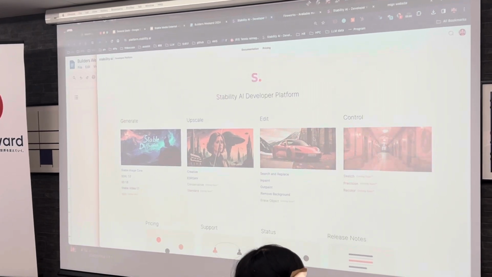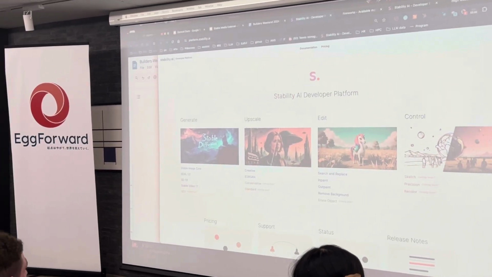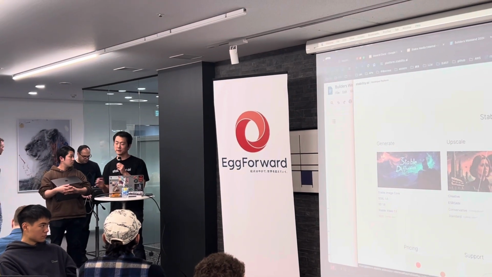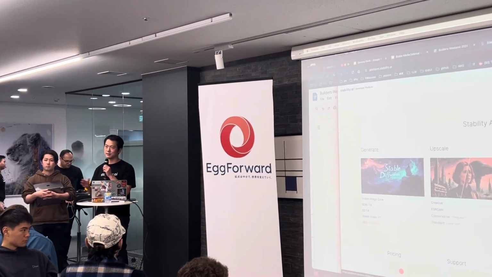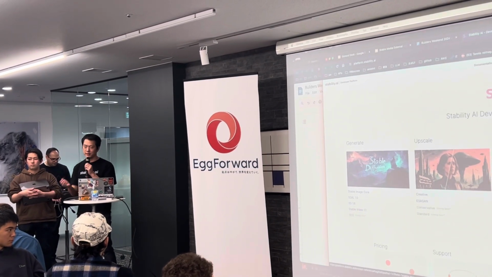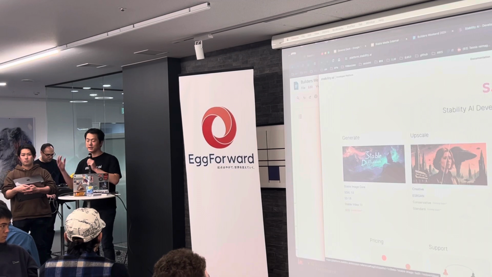What is available is, you can just look here. You can do inpainting and outpainting. So it's not just straight-up text to image. You can also do image to image, image to video, inpainting, outpainting, upscaling, and things like that.